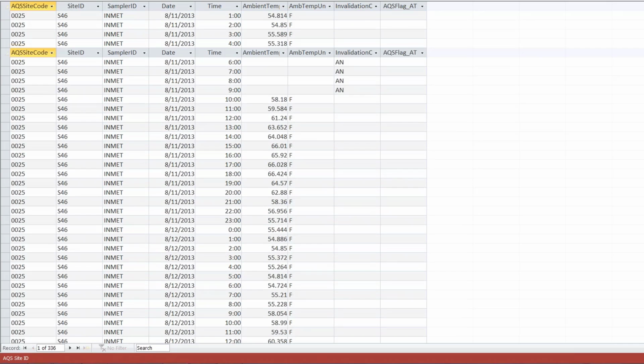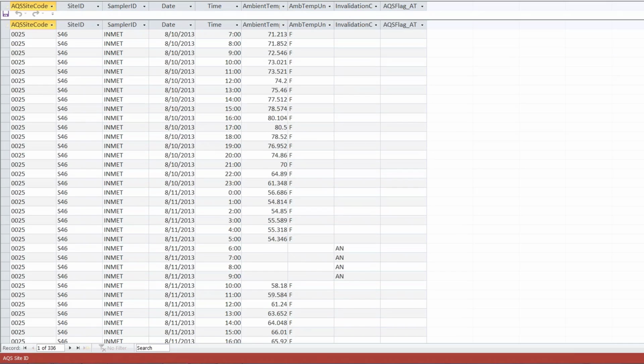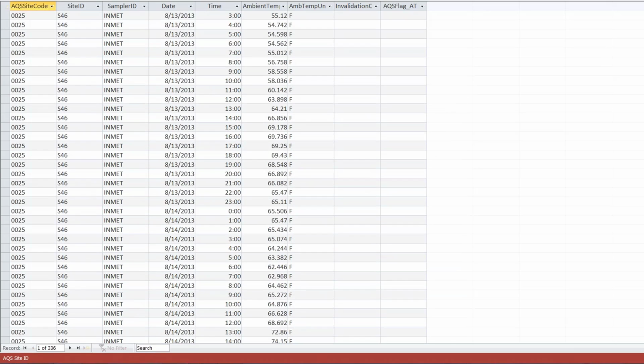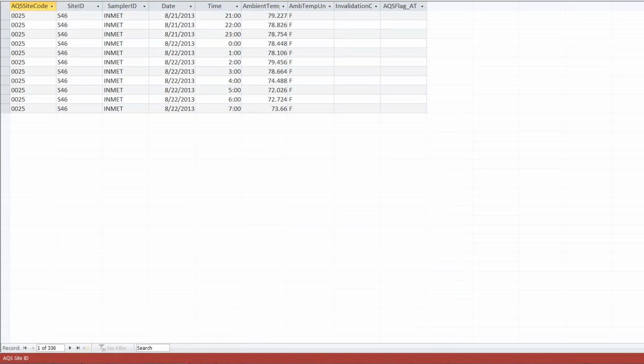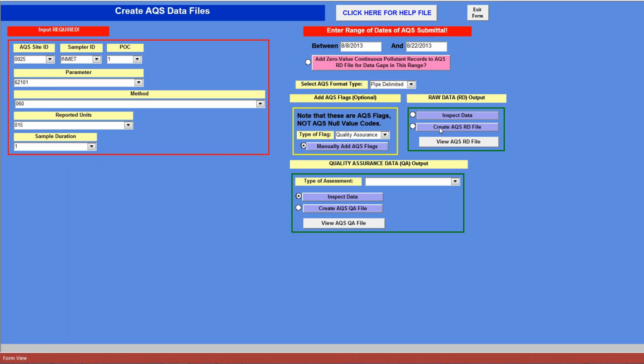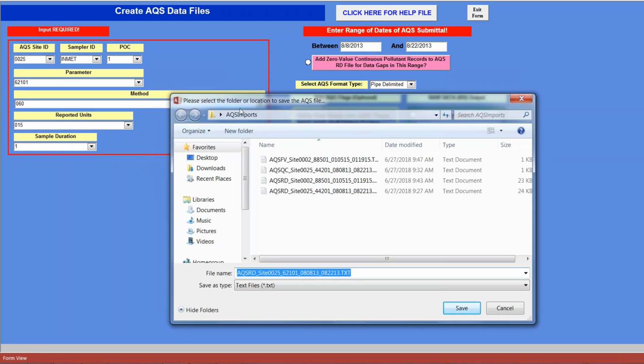And there's some data I invalidated. So everything looks good to me. I can click on the lower X to close the screen. And now we can create the AQS RD file. And it opens up the folder for AQS imports since I've previously imported into that folder. It gives the file name of AQS RD, site 0025. This time it has the parameter code for my ambient temperature. And then it gives the dates. So I say save.